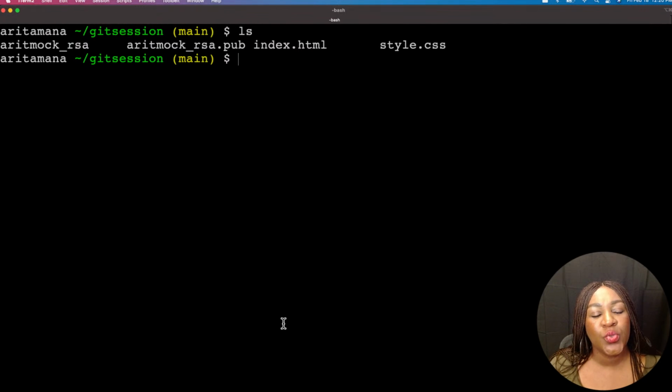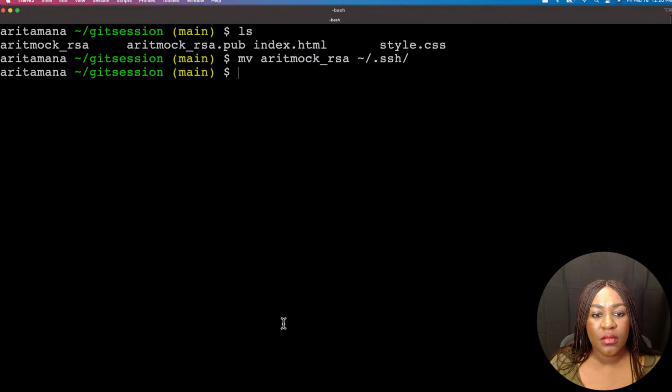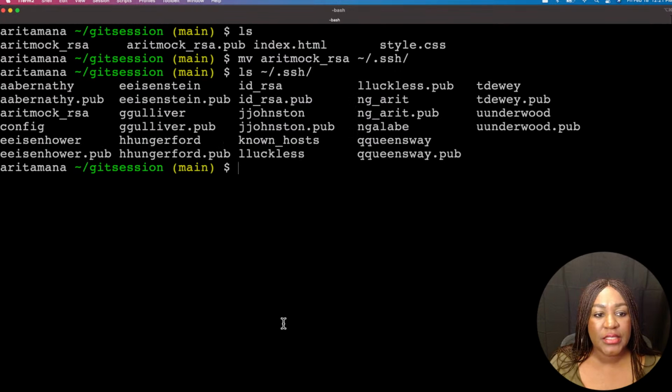So let's move those two keys. I want to move arit mock where I am to SSH. Okay, so if I ls SSH, I should see it. Okay, there it is. Good.